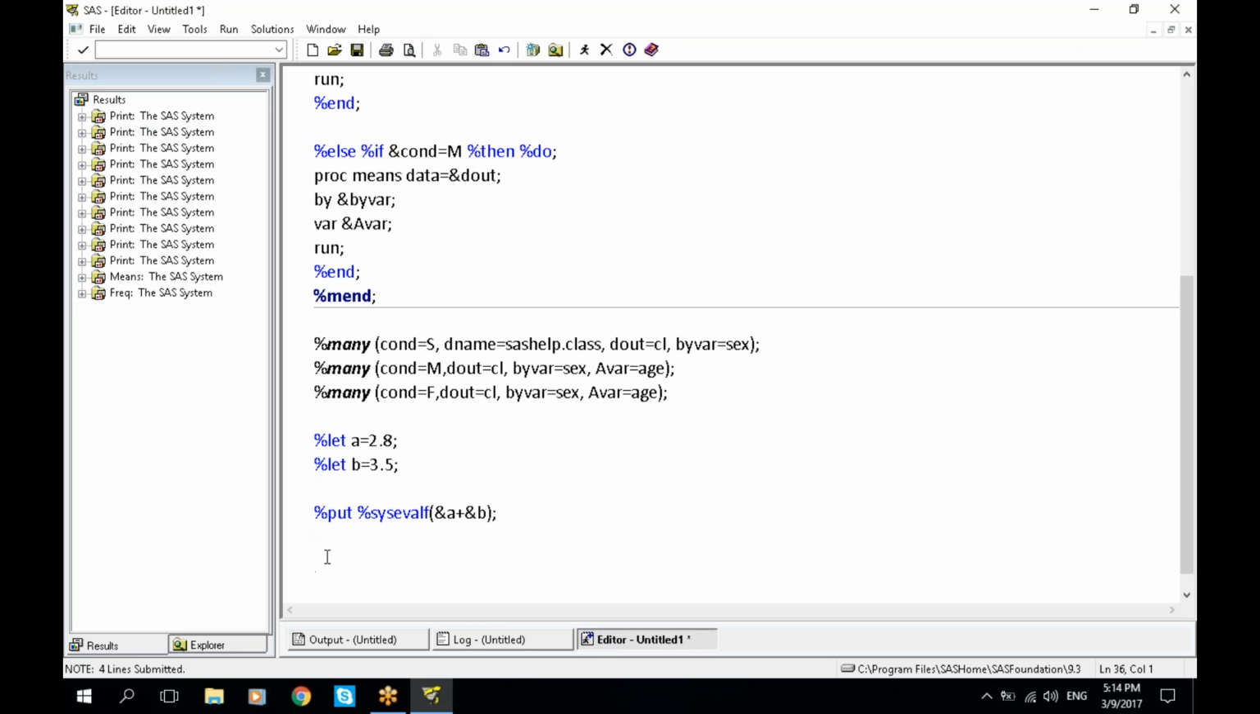Similarly, you can use different character functions also here. Okay. %let name equals to Mahesh Babu, hero. Okay.